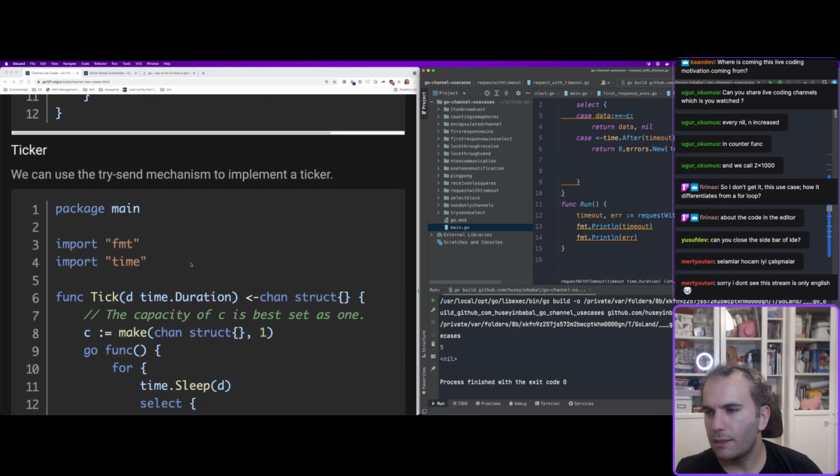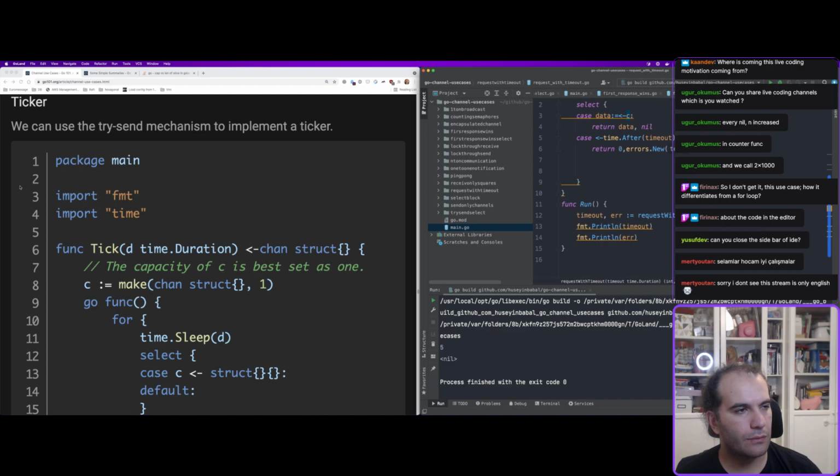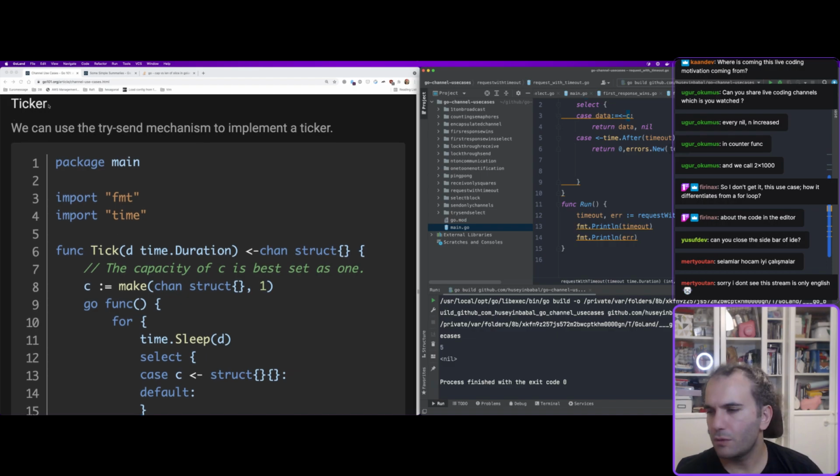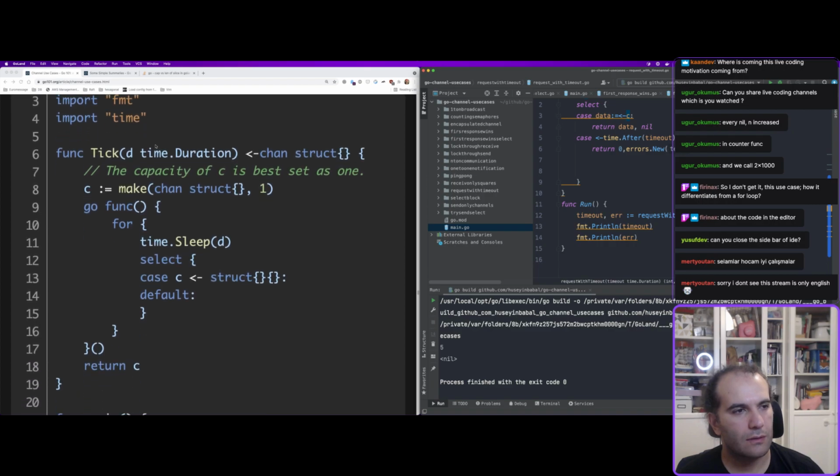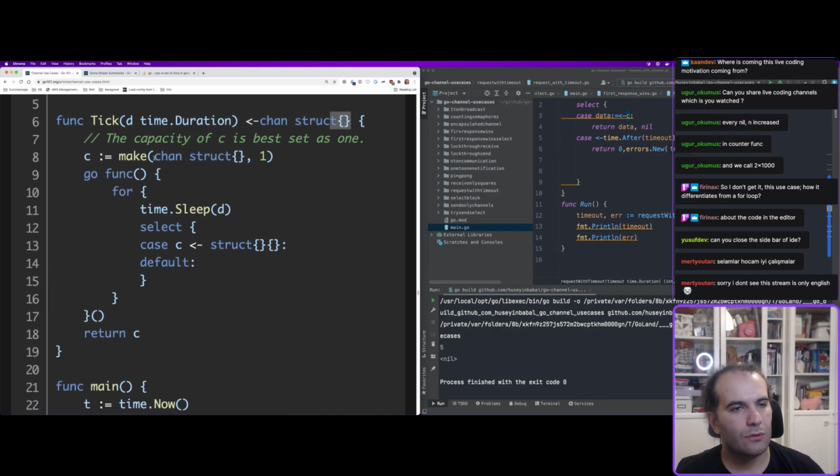Ticker, let it be defined in example. By the way, we already overreached the 1 hour period. Ticker, you know, the time ticks, tick tick tick. This is the operation. We can use the try send mechanism to implement the ticker. Tick, you provide duration, and this time it returns a channel of struct. Most probably this is for notification. It should return a receive only channel.